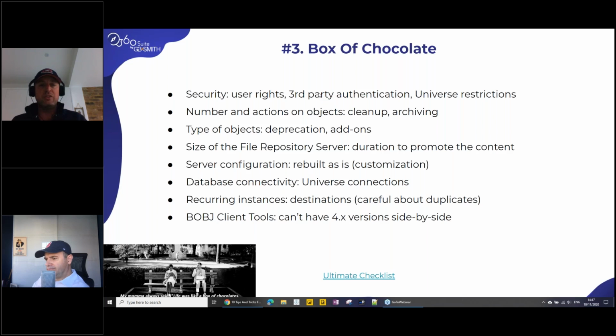Your server configuration and your database connectivity are, of course, important because the universes are based on it. You have recurring instances. It's important because they need to run, but they will have destinations. So your service accounts for FTP, the email addresses, the SMTP, all of these things.